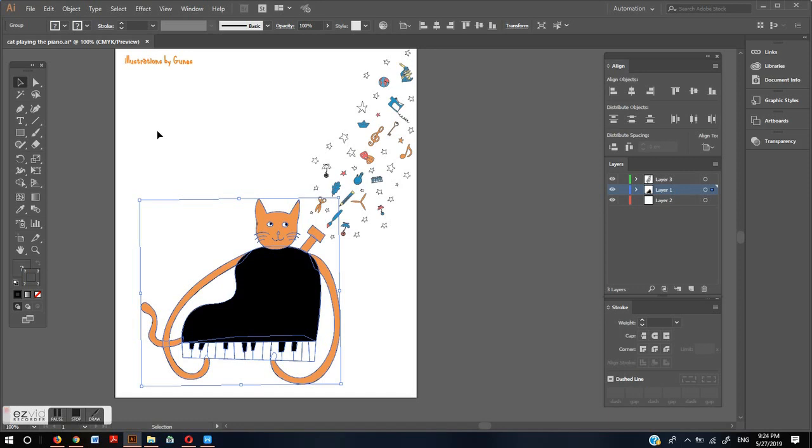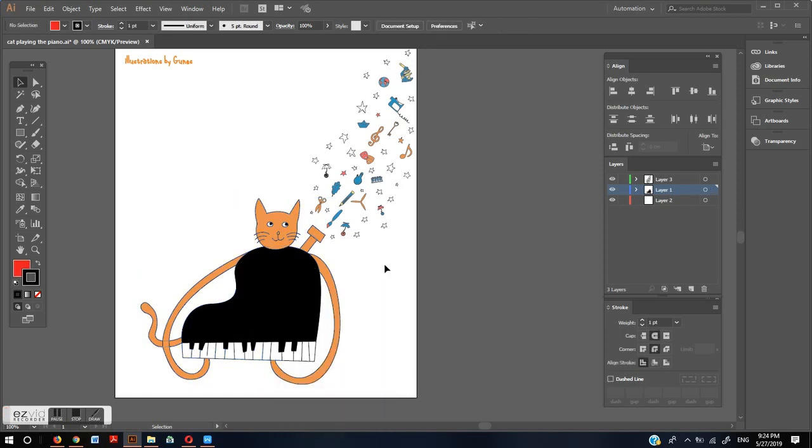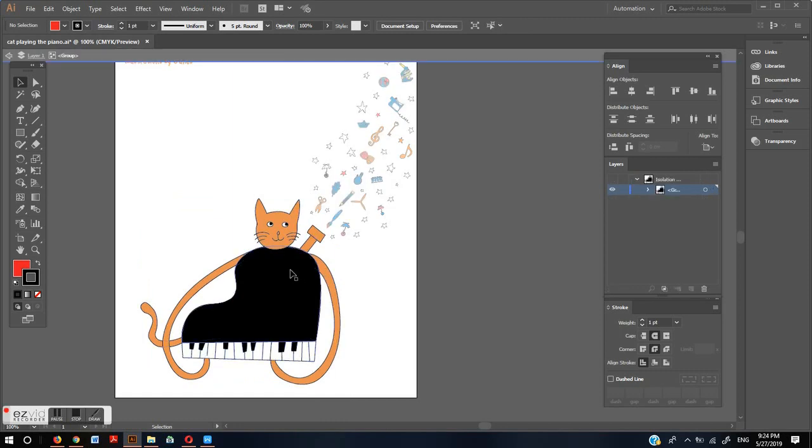It's important to know that once you have created a group and you want to change one object in a group, you don't have to use the ungroup option. What you can do is double-click the object to isolate the layer and click again on the object you want to change. You can now modify just this object.